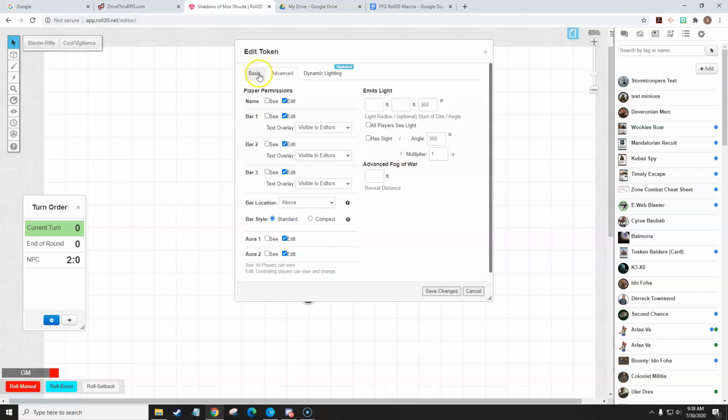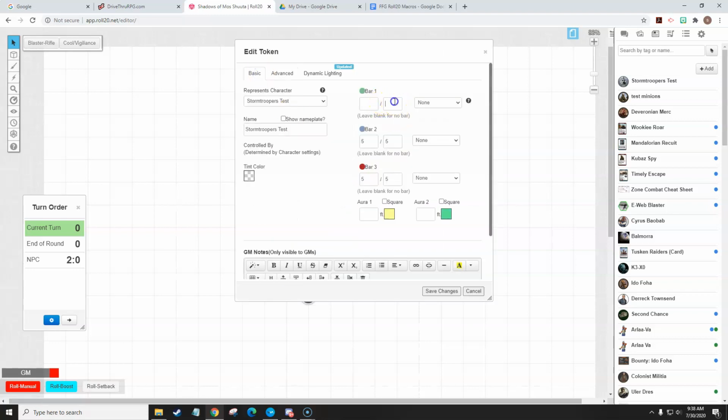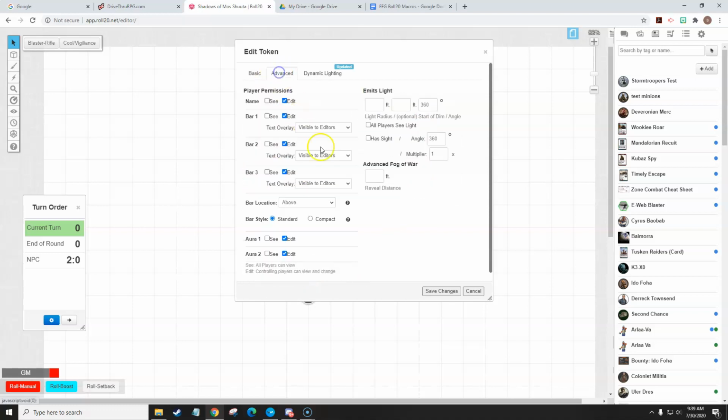So for instance, you're going to go into the token information here, and we're going to say there's 4 out of 4 here, and we're going to go to advanced, and we're going to let the players see bar 1. Now it says text overlay visible to editors. You want to make that visible to everyone, okay?